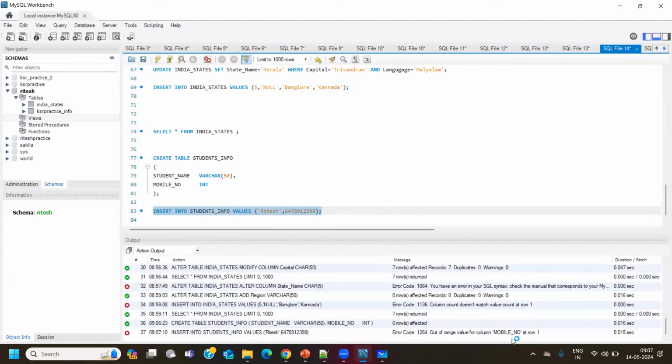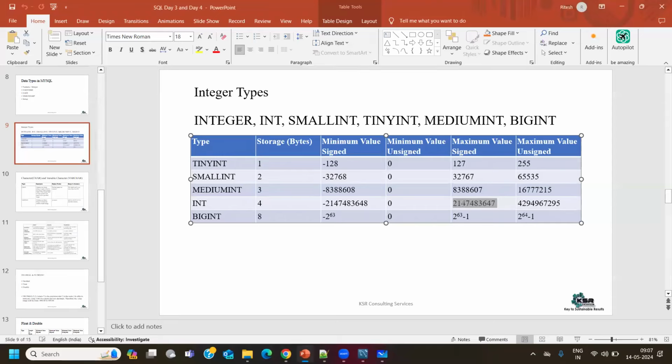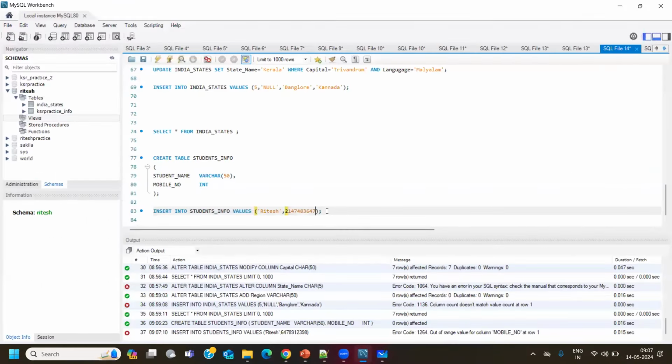Out of range for column mobile number. This mobile number is out of range. Even though it has only 10 digits, integer can take 10 digits. But the maximum value any integer can take is 2147483647. Let me copy this value itself. Let me paste it here.